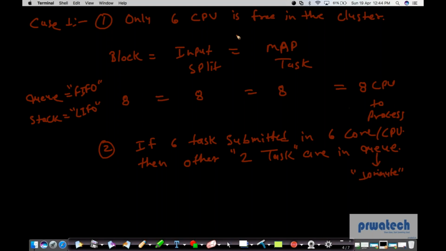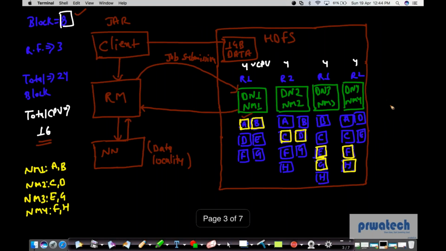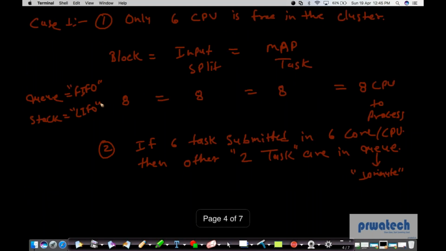Let's say none of the cores is free before 10 minutes. I repeat, my 6 CPU were pending, and 10 CPU are already busy processing a few tasks. So out of 16 cores, nothing is free. All are occupied. If they are not free before 10 minutes, then what will happen? Your entire job will fail.